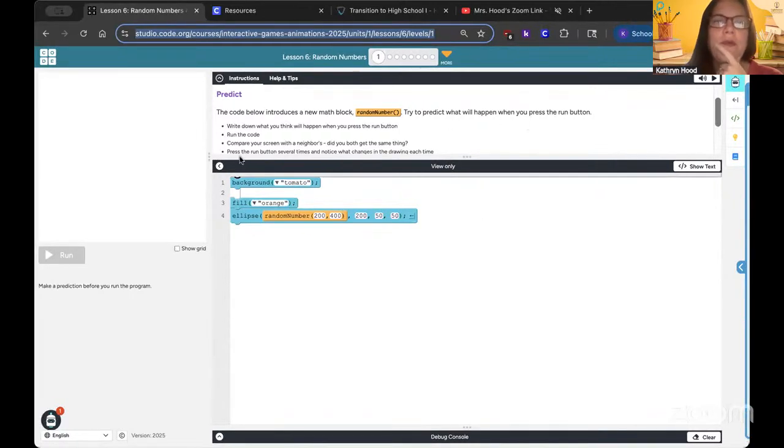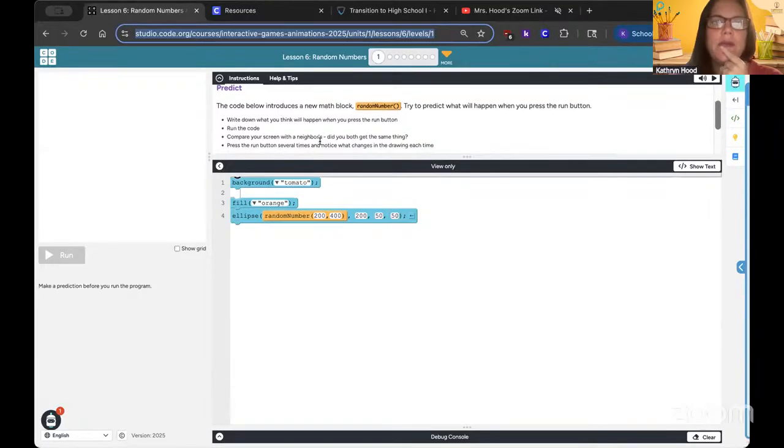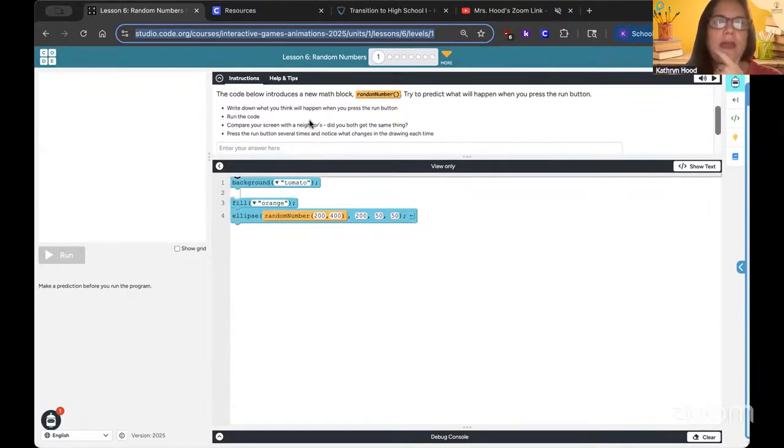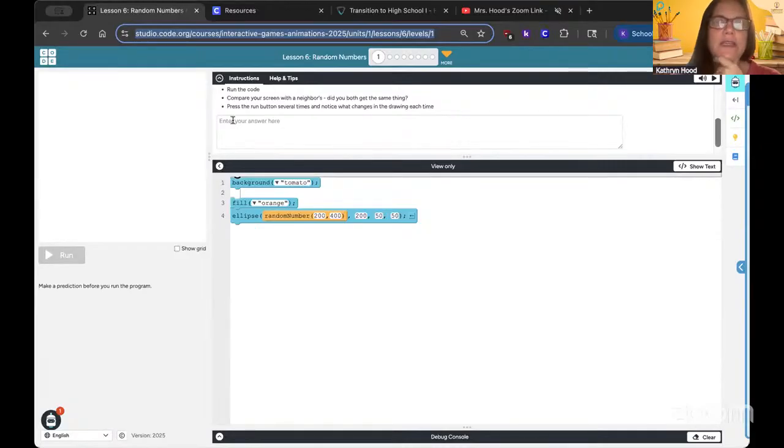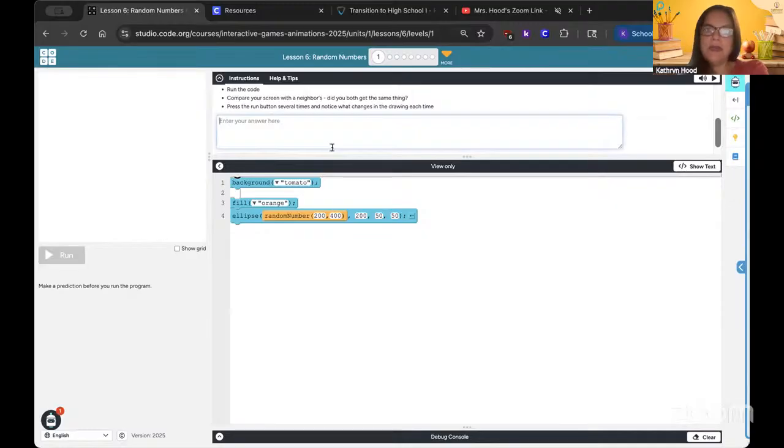Try to predict what will happen when you press the run button. Write down what you think will happen, run the code, compare the, don't worry about comparing your screen because you can't do that. Press the run button several times and notice what happens in the drawing each time. So put your answer here. That's how you get the completed bubble, is by putting your answer there.